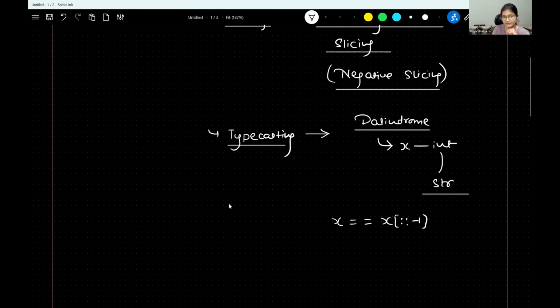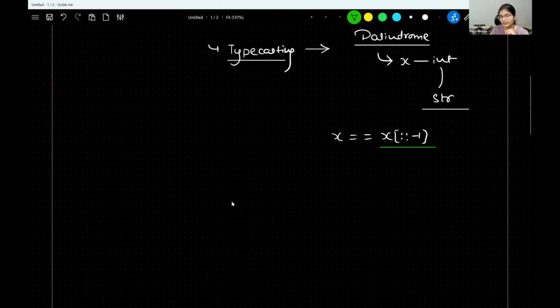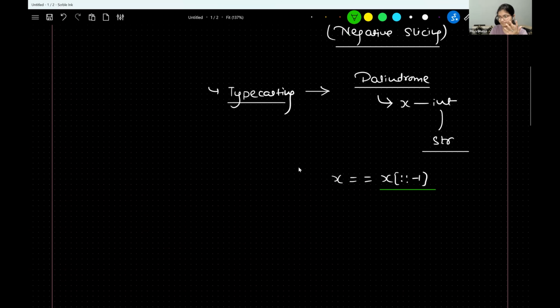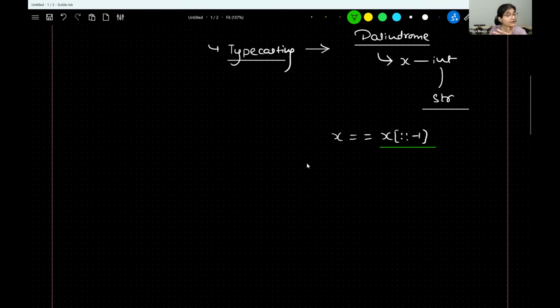So what is this doing? What is this doing? Colon colon minus 1. It returns the word from the end. Yes. So can I say indirectly it is a reversal of a string, or it's a reversal operation in Python?